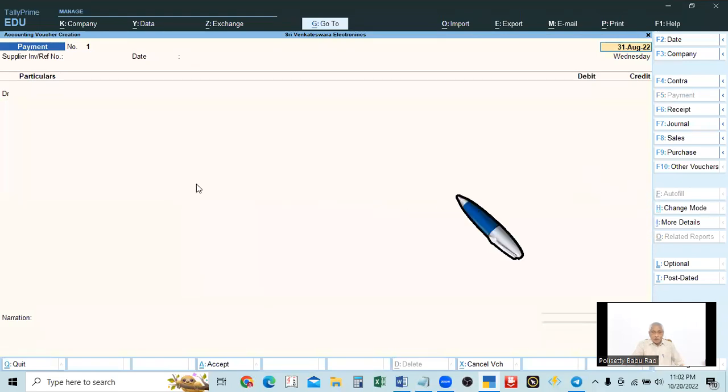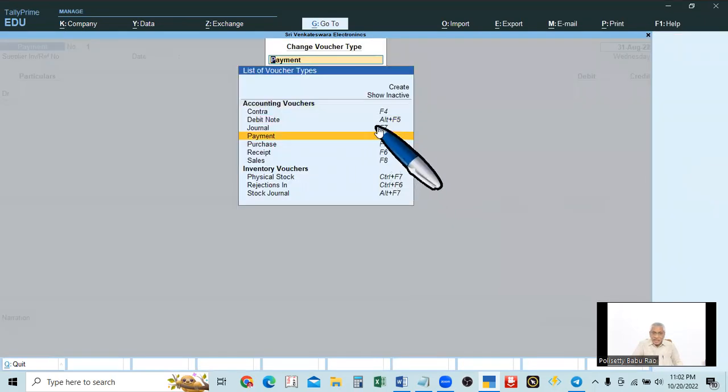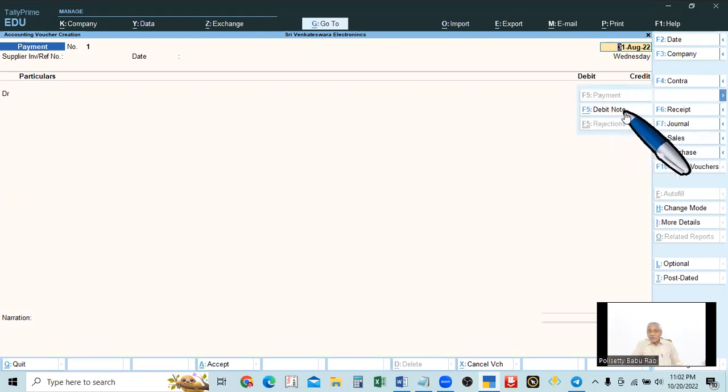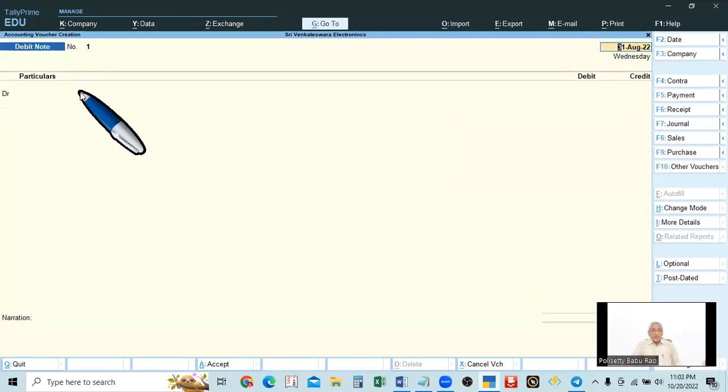Okay. Now when you open, by default the payment voucher will open. Now you have to go to this again, double click here. Instead of that, simply here, what you can do is go to the payment. So there is a bar, an arrow here. Click that. There you can find debit note. So if you click that, debit note will open.